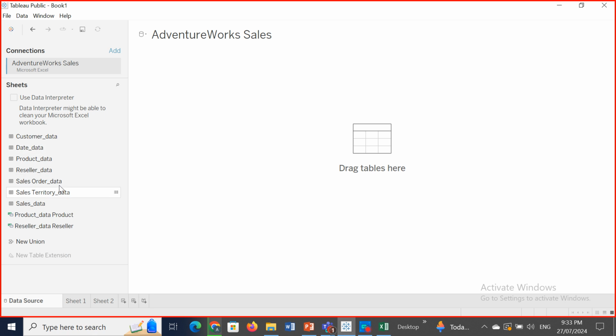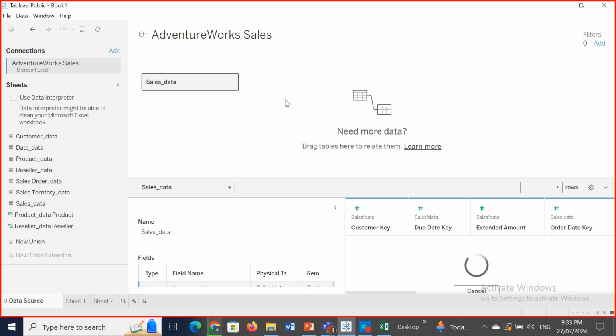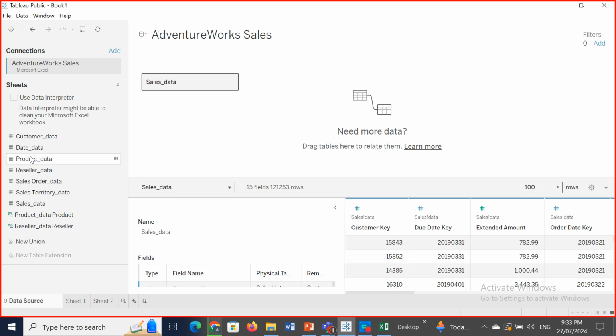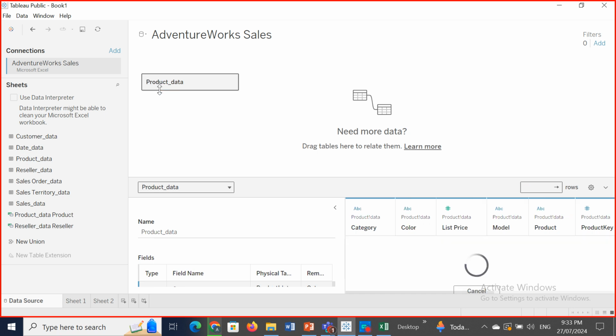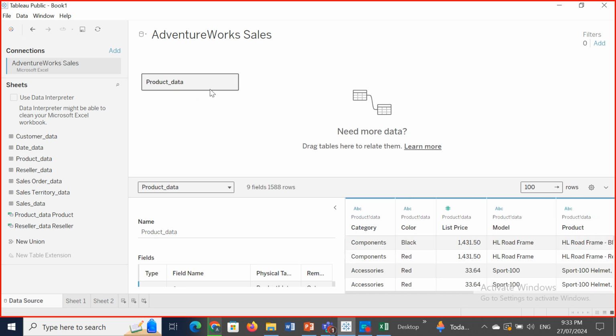Now, we can create a union this way. I drag and drop this on the canvas. I could now bring this product data and you can see the union coming up here. That creates a union in my data set.